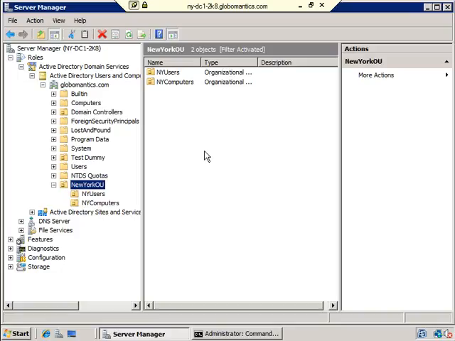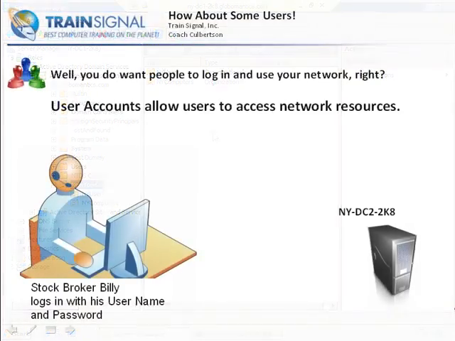Our computers and user accounts now have somewhere to live. So now let's talk about creating user accounts. All right, so user accounts. We do want people to actually be able to access all of this hard work that we're putting into this right now, right? So you do want people to log in. You do want people to use the network, and that's what user accounts do. They allow users to access network resources. And without them, they're pretty much stuck.